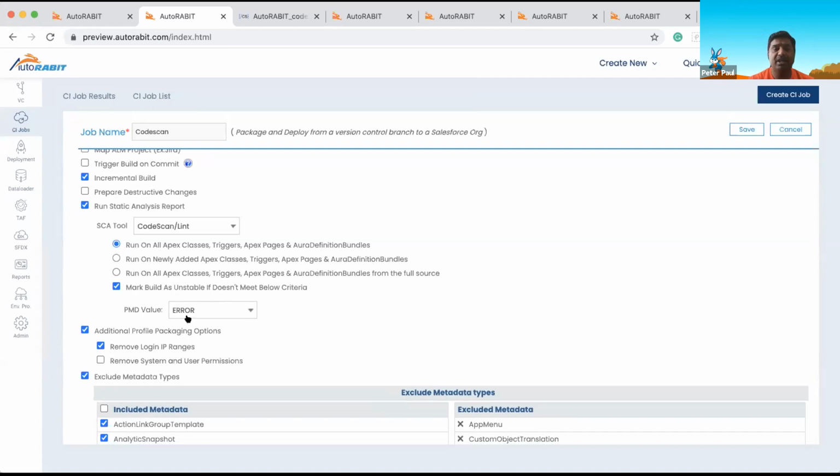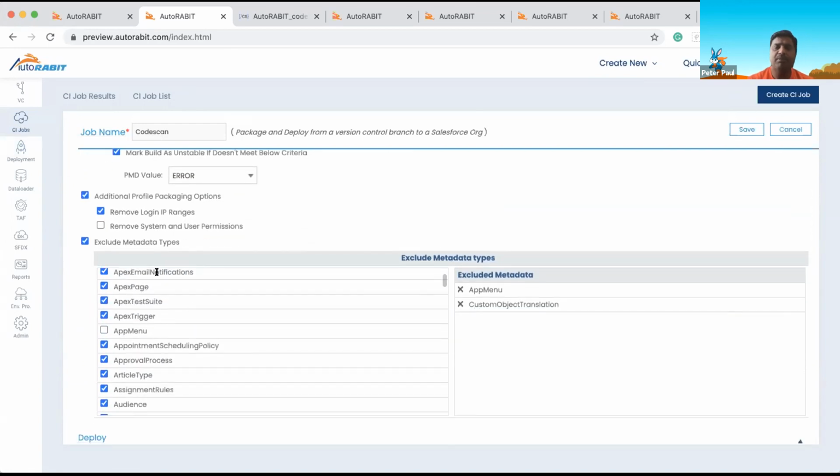Now this is a global setting. If you want to override that global setting and mark something else during your configuration of the CI job, you'll be able to go ahead and do it. Once I configure all this information and save this job, you can schedule this on a weekly or a daily basis.